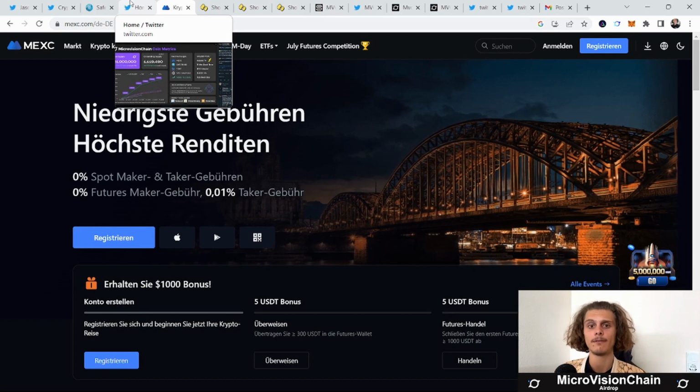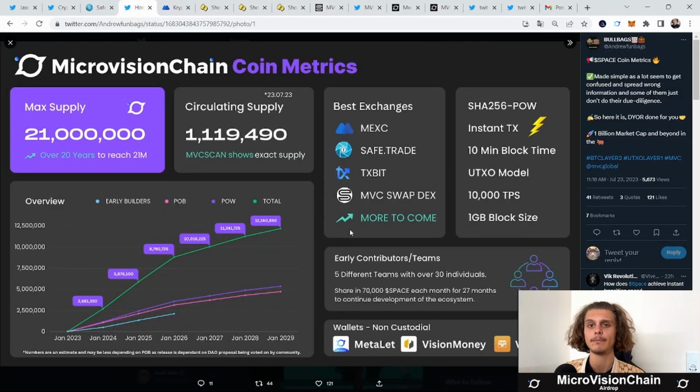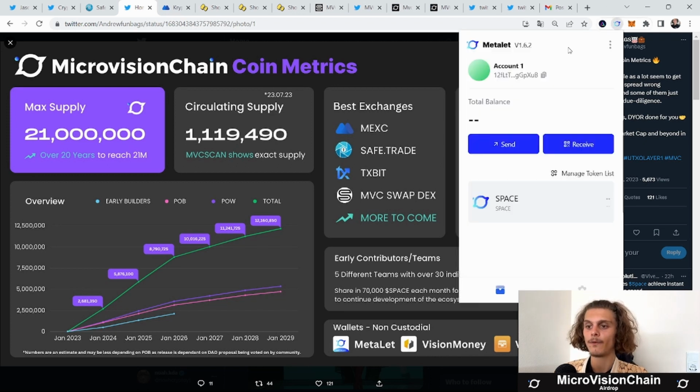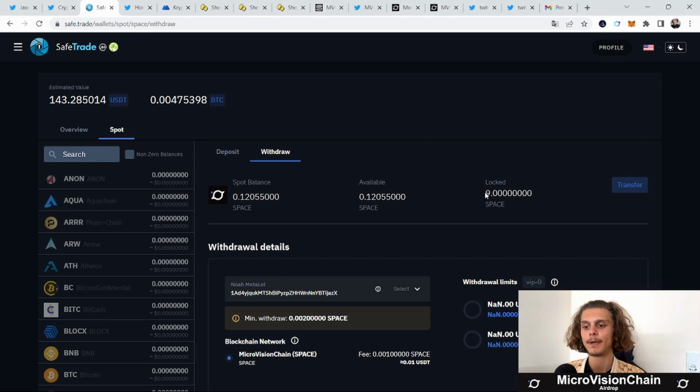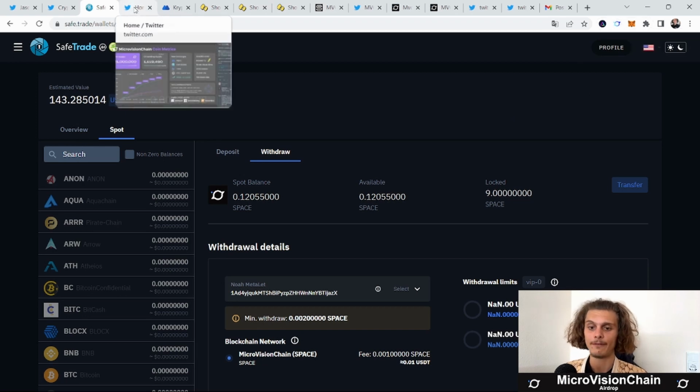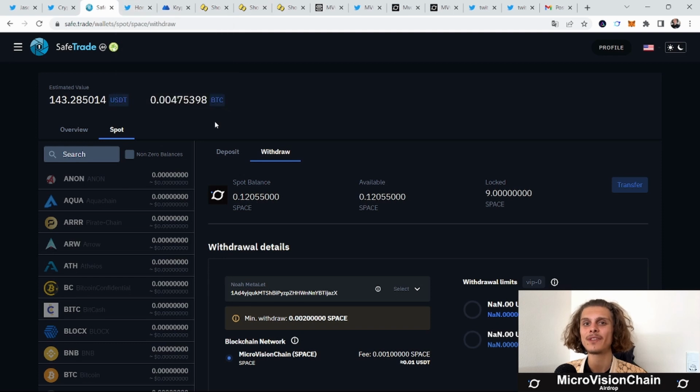But after buying yourself those tokens, please, please, please make sure to download yourself a non-custodial wallet like Metalet, Vision Money, or Vision Box. Like me, I've also got the Metalet wallet. Why? Because not your keys, not your crypto, and my 9 space are locked currently. Better said, they are loading, or I'm waiting for my withdrawal to my wallet, because I want my space safe. So please make sure to do this, even though you won't use one of those wallets today. Not your keys, not your crypto.